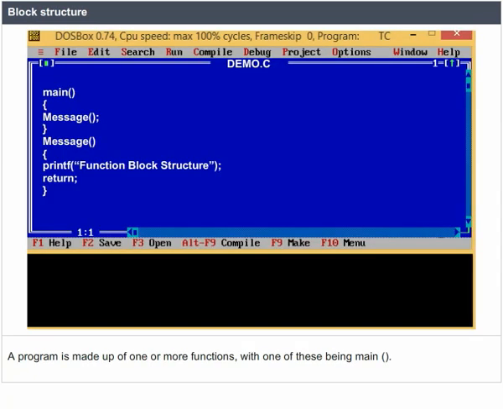A program is made up of one or more functions, with one of these being main().